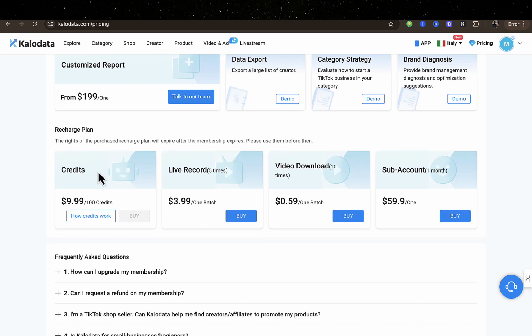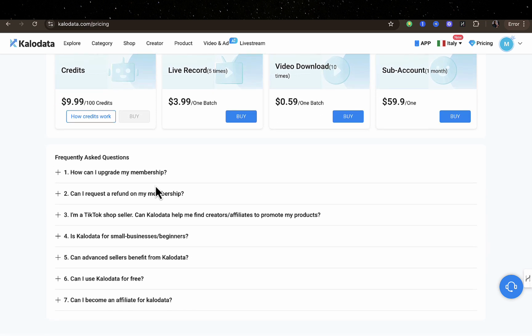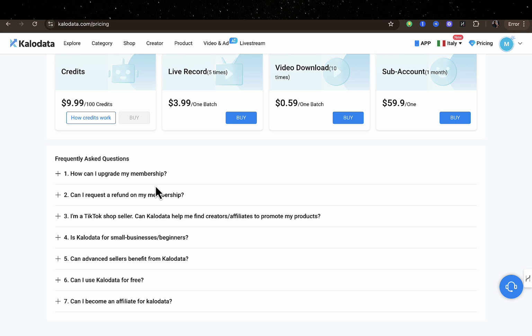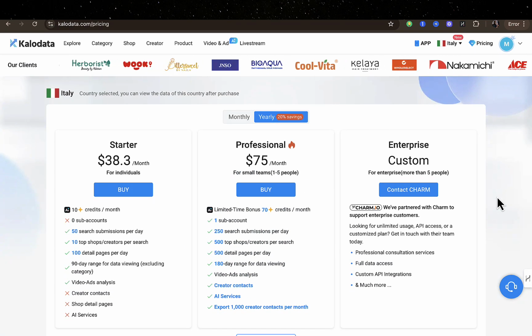There's a recharge plan for credit, for live record, for video download, and for sub account. They also have some frequently asked questions just in case you are interested in one. You can also reach out to the customer support center in case you have a question to ask. So that is it for this particular page.